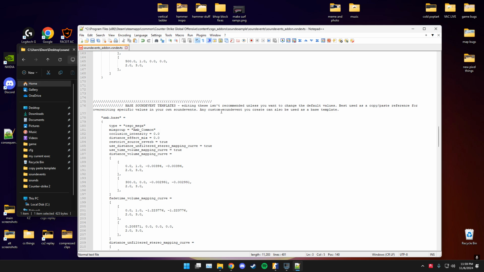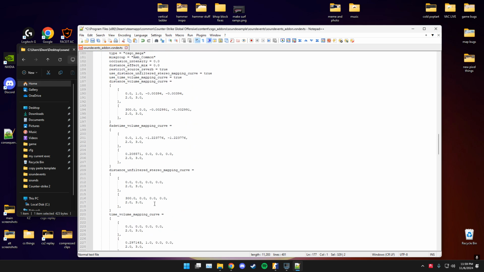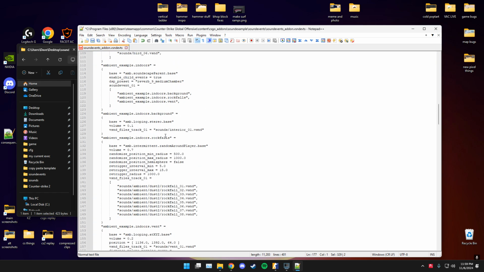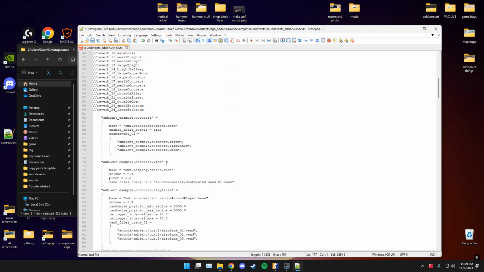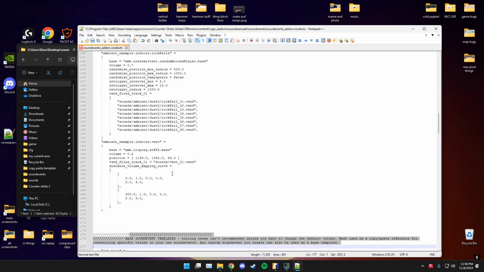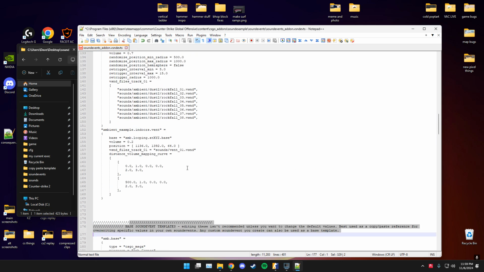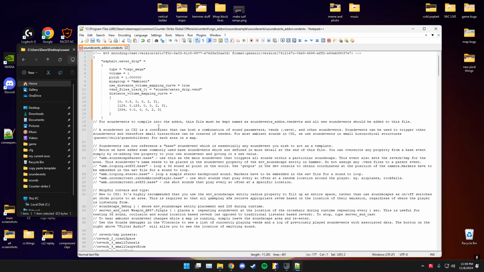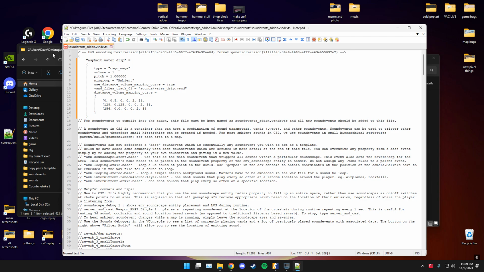Not getting rid of any of this stuff below, because some of this stuff, like in here, these base sound event templates, these are all base formatting that your sounds will need to use, and the sounds that are in here need to use already. So don't delete it. There may be another way to do it and set it up, but this is what works for me. So we have our base template, paste it in there. We'll get back to that in a second.